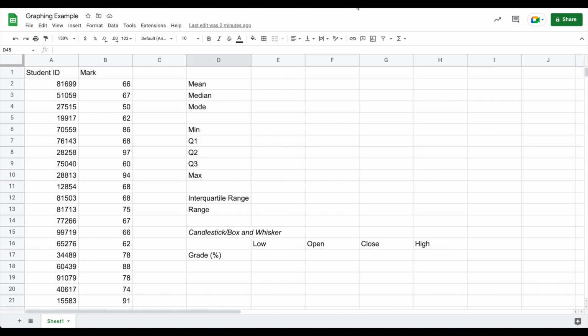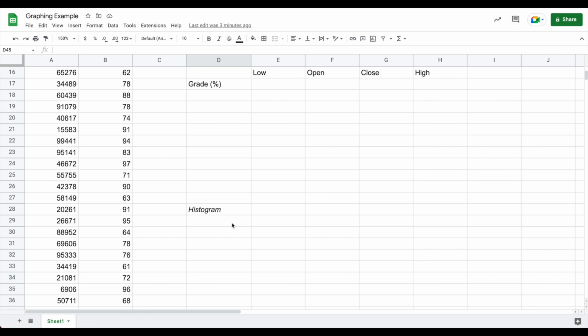All right, so in this video, we're going to go over some of the general things you might do with a single variable. So we're going to go through mean, median, and mode, and also go through how to find the minimum, quartile 1, quartile 2, which is also equal to the median, quartile 3, the maximum. And we're going to use some of those values to create a candlestick or box and whisker plot. We'll go into a histogram and a pie chart at the end.